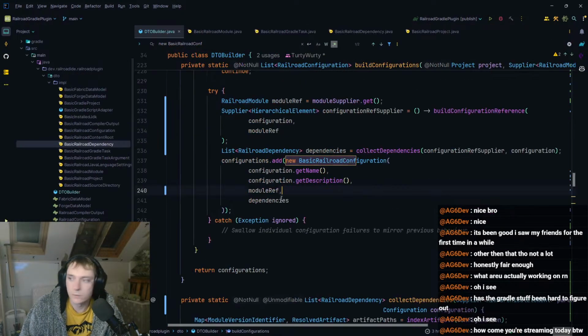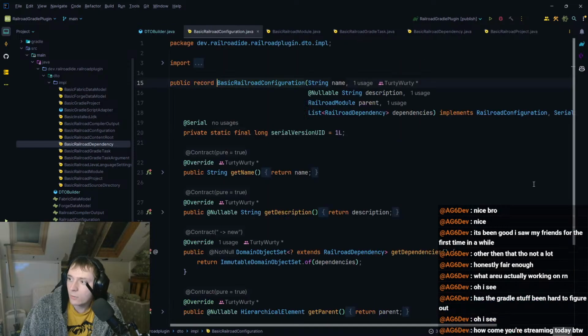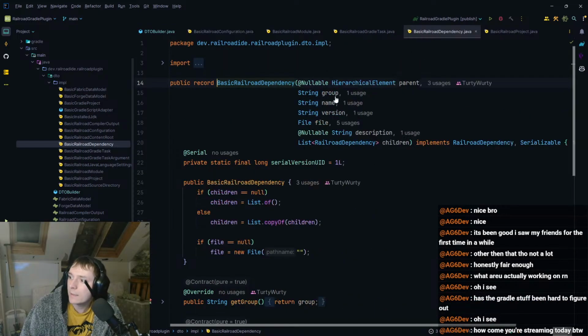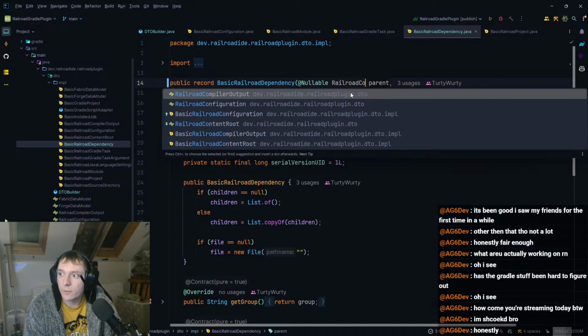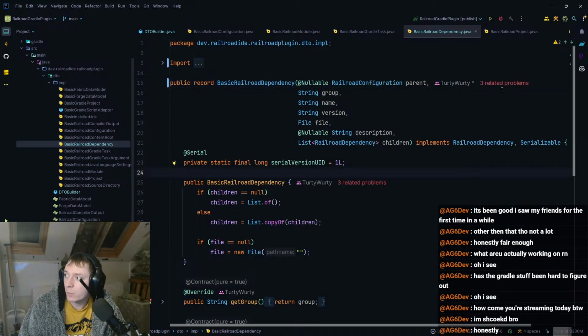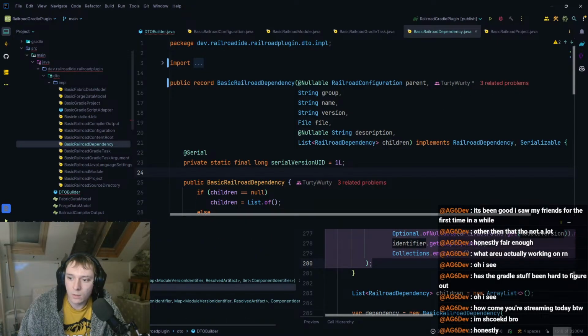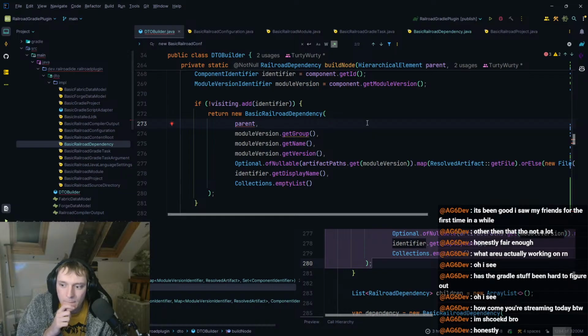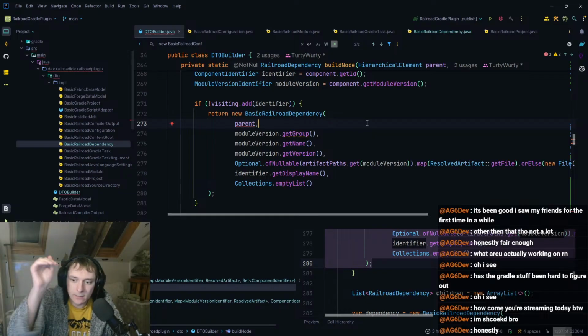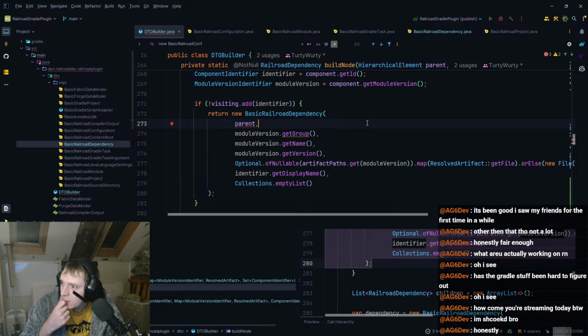Wrong window. Meant to do this one. So all I have to do, hopefully, is in here, I just change this to be a railroad configuration. And bing bada boom, it doesn't work. Because that's why I didn't do that originally. Because the parent can be a dependency. Because a dependency can have dependencies. I completely forgot that's possible.